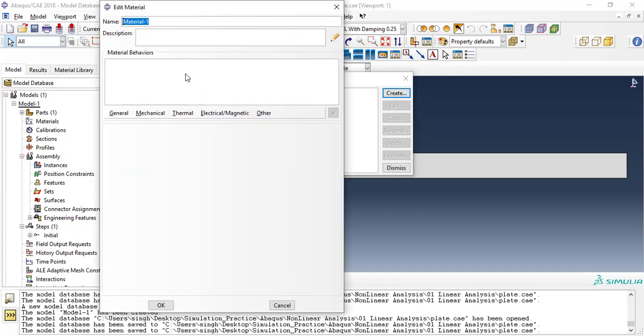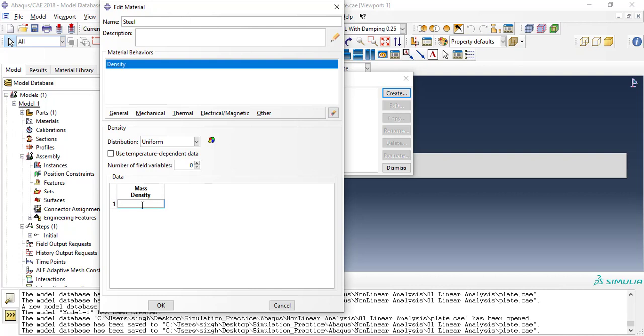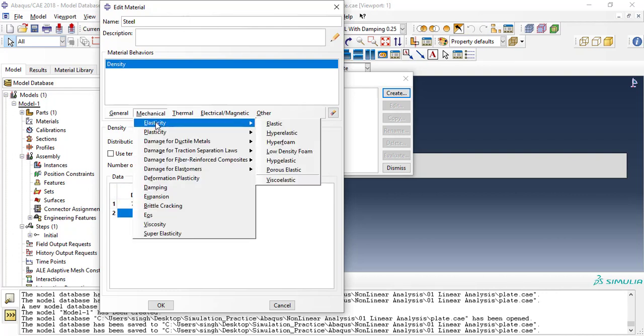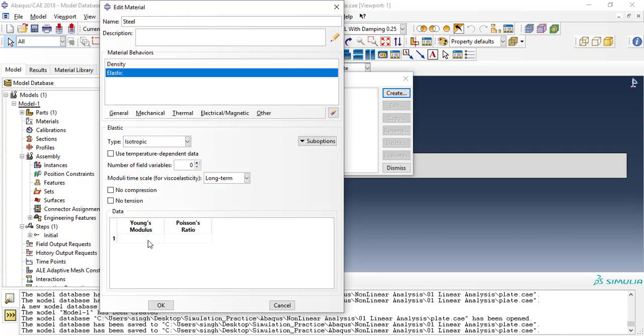So just go for Create here, material, any name you can decide. General, Density. My units are mm, ton and seconds, so density will be 7800 e raised to the power minus 9. Okay, after defining the density, just go for Mechanical properties, Elastic. For defining the linear material, I need to define the elastic properties. So the Young's modulus will be 210 e raised to the power 3 and the Poisson's ratio 0.3.